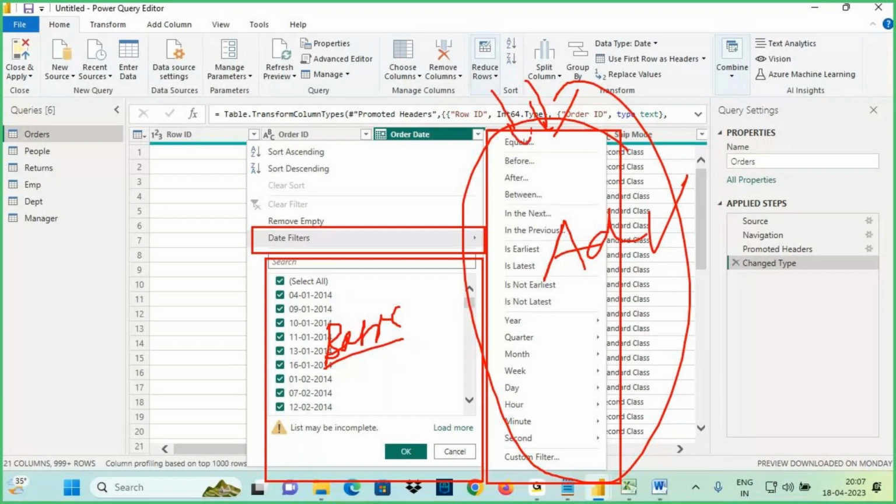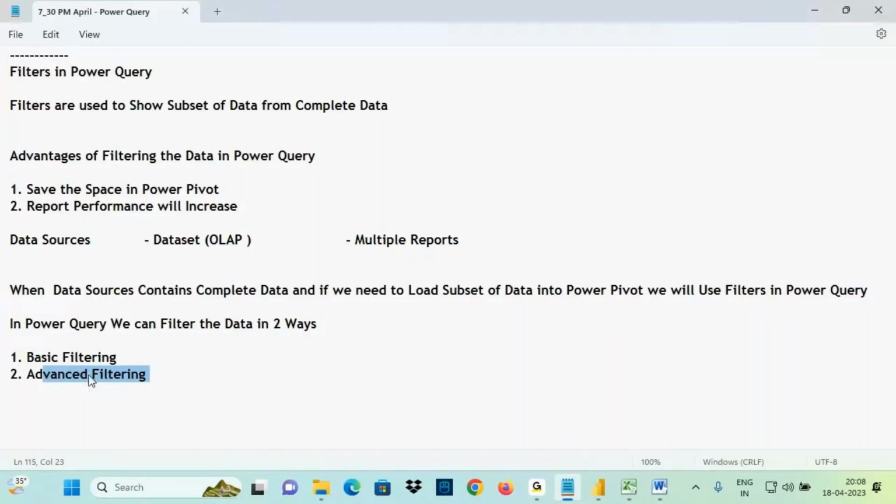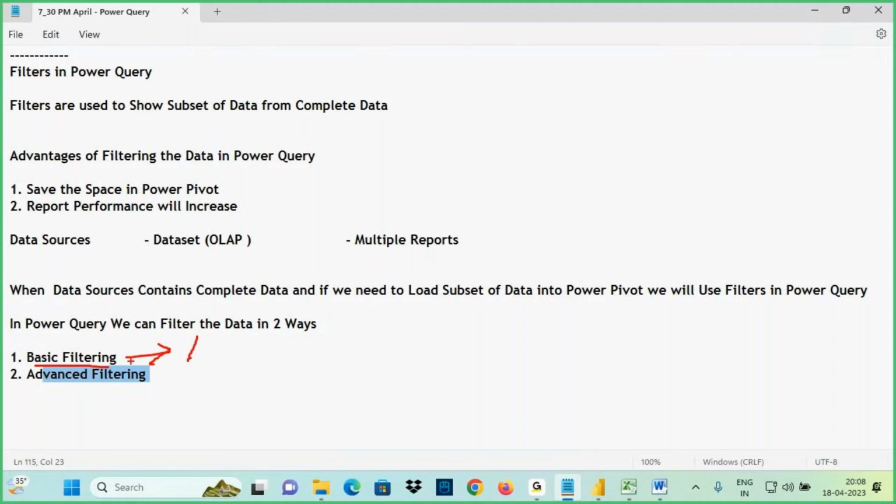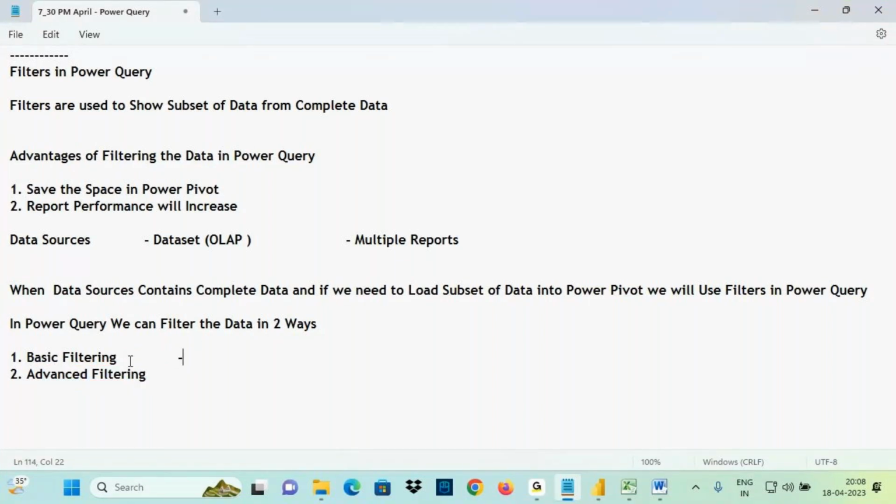So one more point you need to notice here is, what we understand is basic filtering will work when we have what? Less distinct values. Less distinct values in the column. When you have more distinct values, we need to mandatorily go with what?